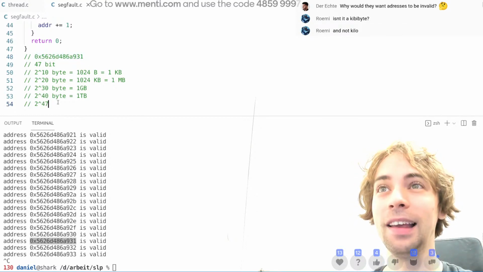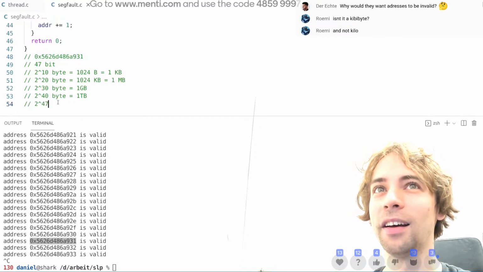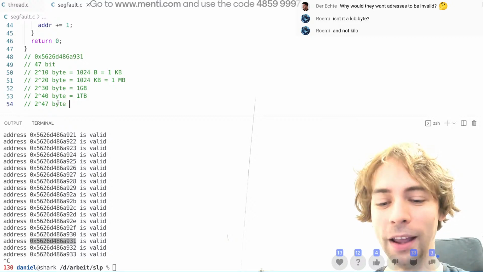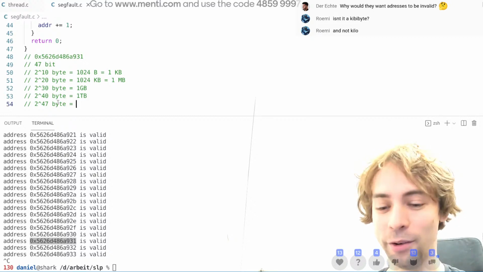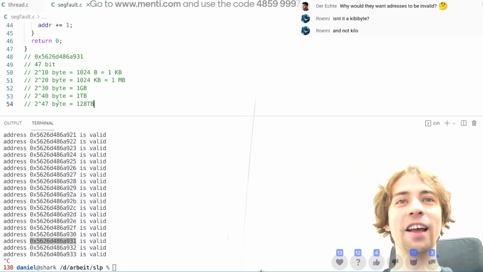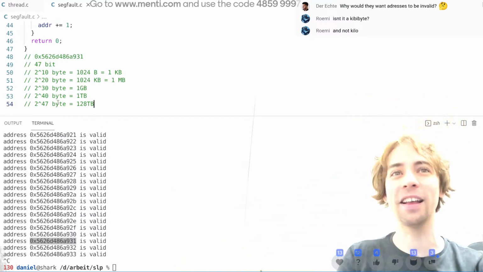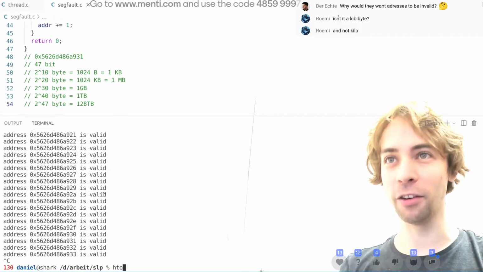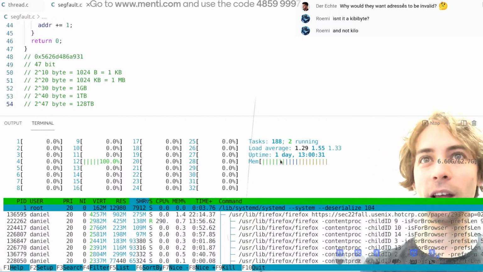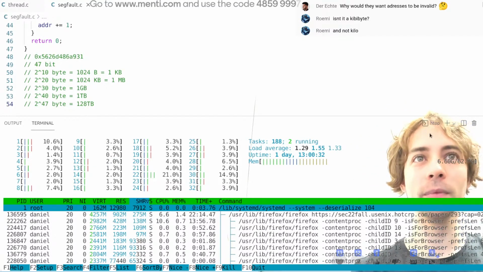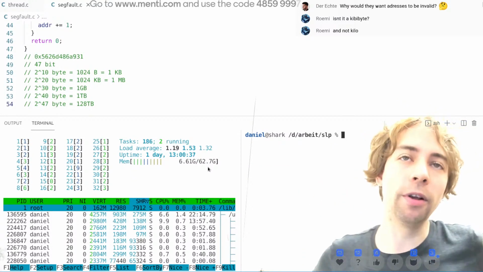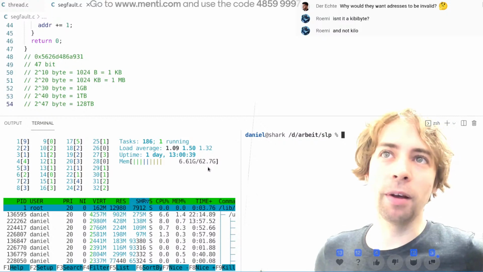It becomes clear that 2 to the 47 bytes are 128 terabytes. I have 128 terabytes of RAM in my computer, apparently. Let's check htop whether that's true. It says no, it's not true. It is only 62.7 gigabytes, so 64 gigabytes.